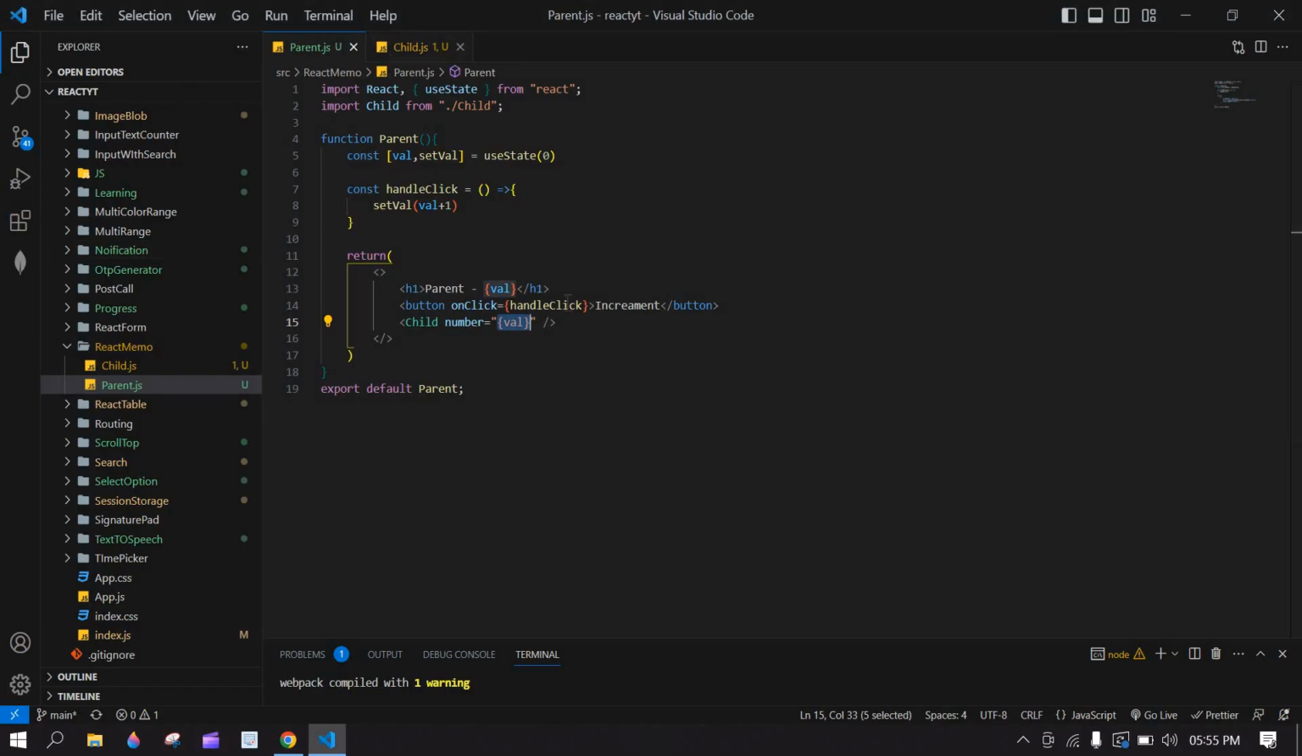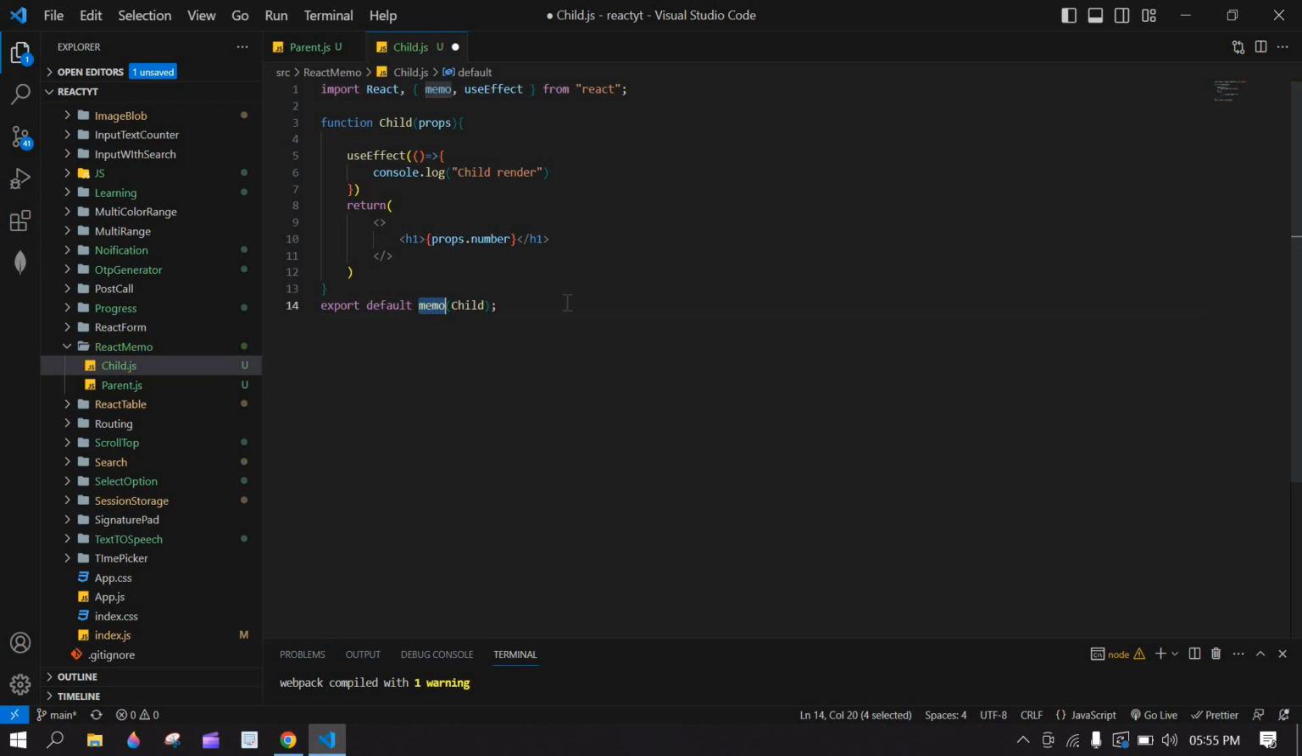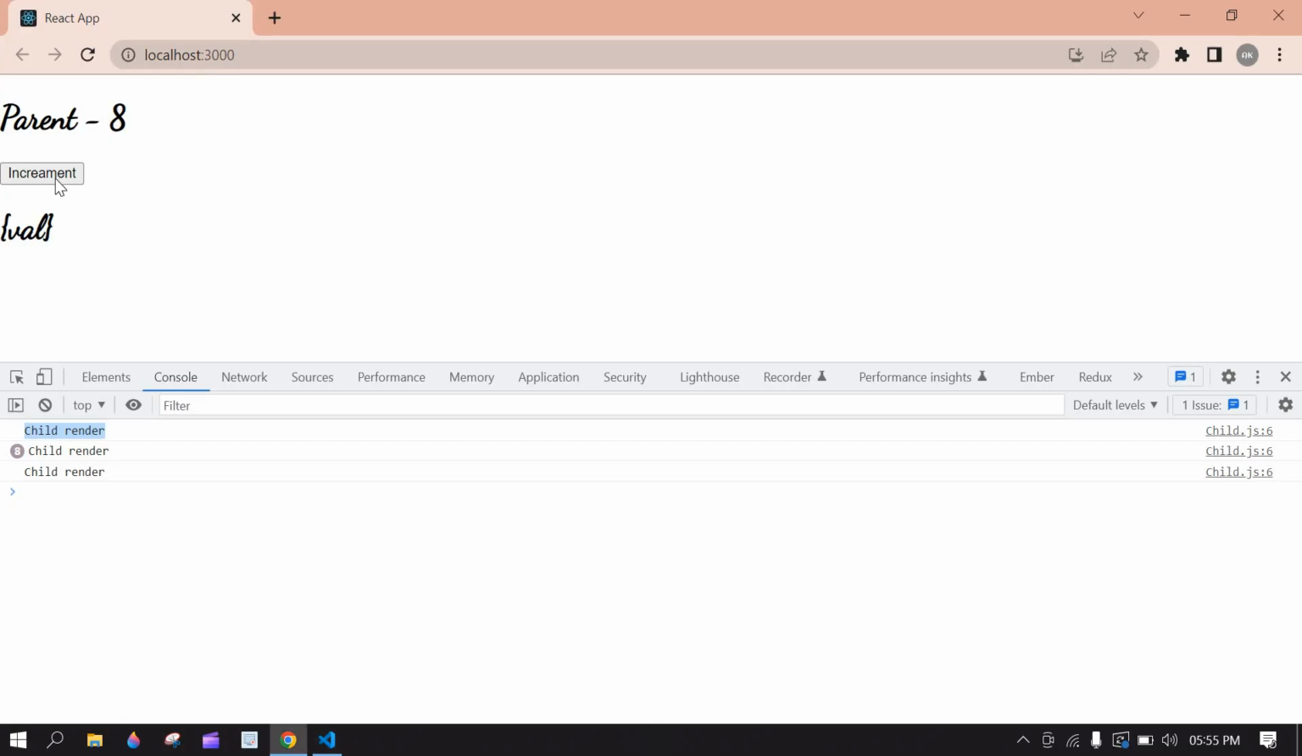But if I'm using memo, this component will get re-rendered only if the props are updated. Now it's not re-rendered. Yeah, this is what I wanted to tell you in this video.